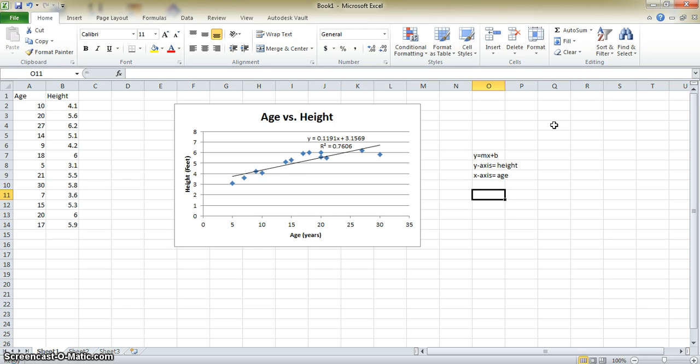And my equation is y equals 0.1191x plus 3.1569. So if I plug what's on my x and my y into my equation, I can get an equation that will help me solve for different things. So y is height, so I'm going to plug height in for y here. So height equals 0.1191 times age, because that's my x, plus 3.1569.